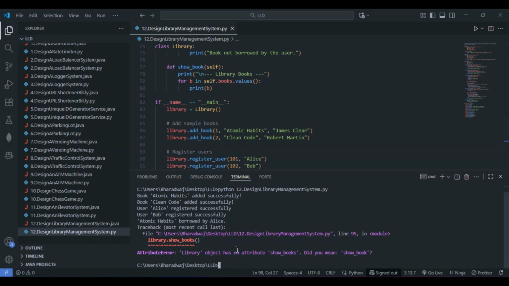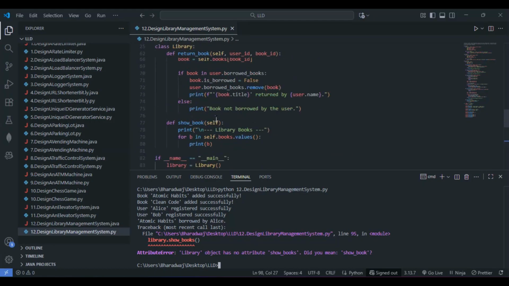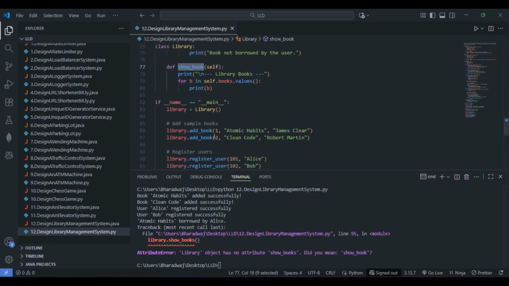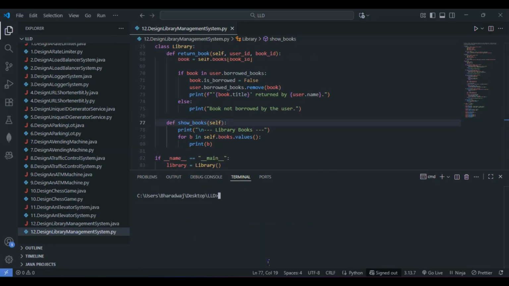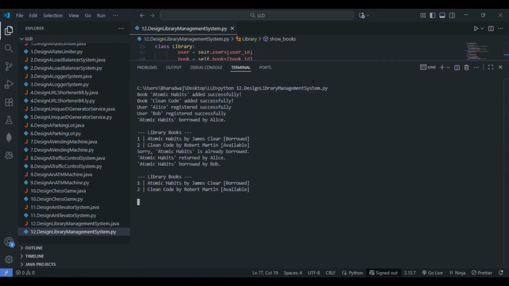One second. Line number 95, right? So I'll just go to line number 95 here. Library dot show books. Okay, what we have written here is show book actually. So shall I change this to show books or here to show book? Let's do one thing, let me change here itself to show books. Let me give clear screen again and enlarge this. Let me hit enter.